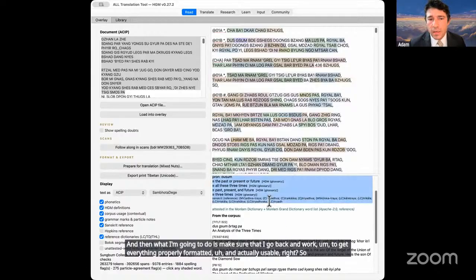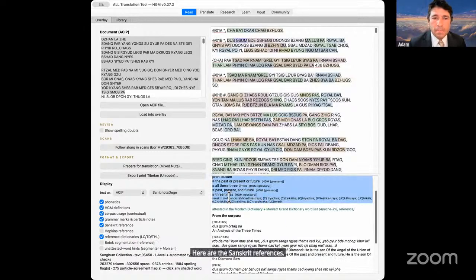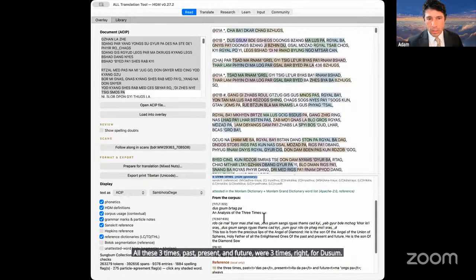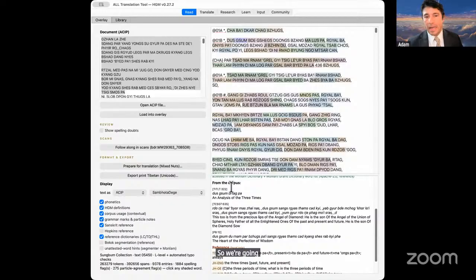So here are the Sanskrit references. Here are the different ways that Geshe Michael has translated this phrase, right? The past or present or future, all these three times, past, present, and future. So we're going to go down here and look at the corpus.